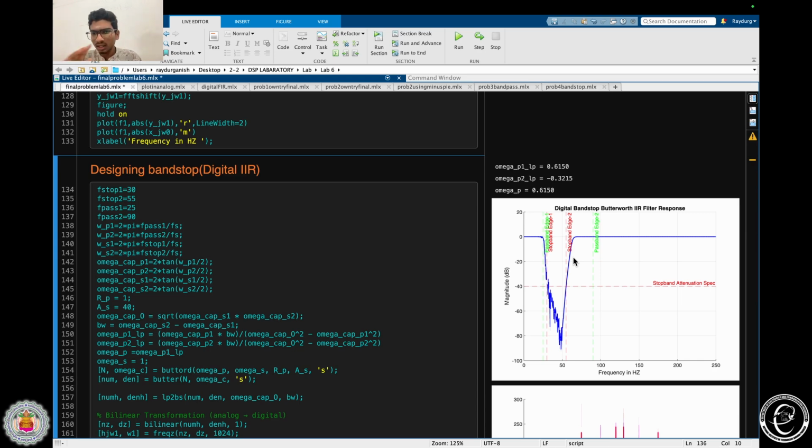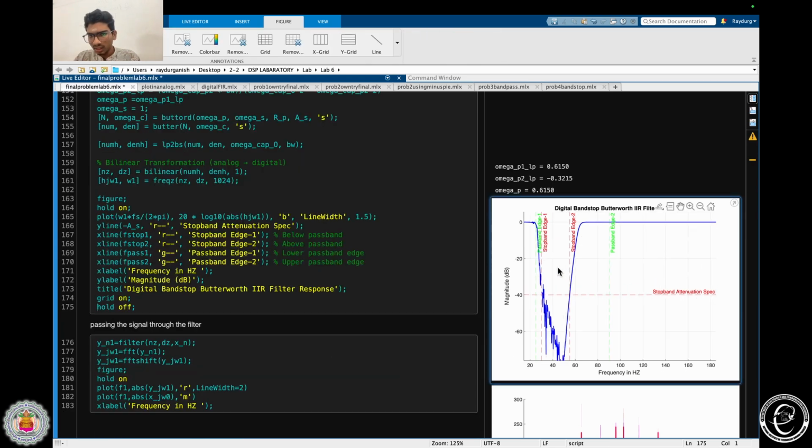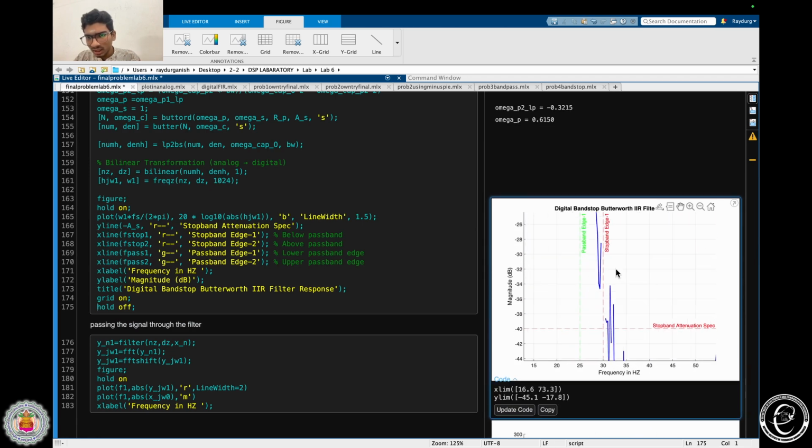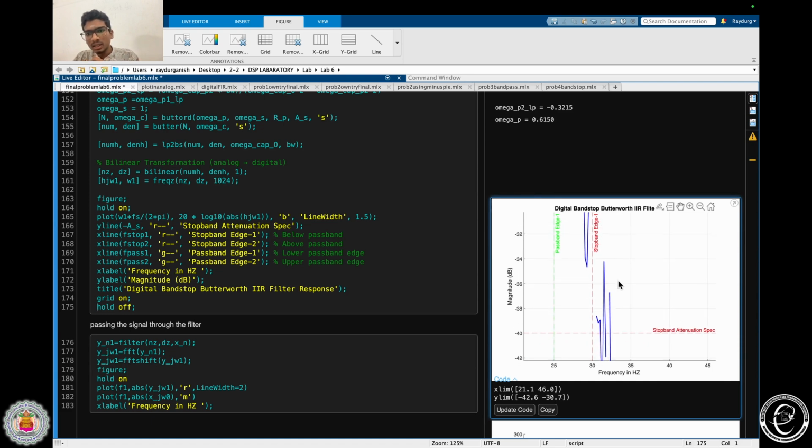Here you can see the filter is not acting as expected. There are some jumps in the graph, and if you try to connect this line, somewhere the attenuation is less than the required attenuation. So how can you understand this? What is happening in the filter? Try to pause the video and reason yourself.